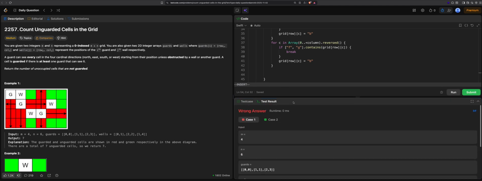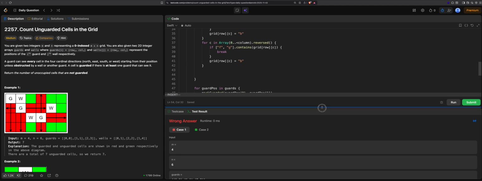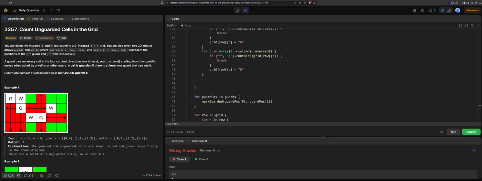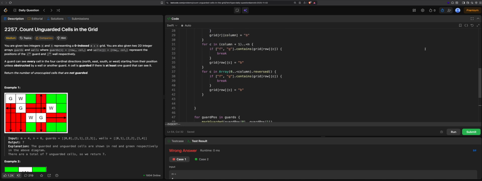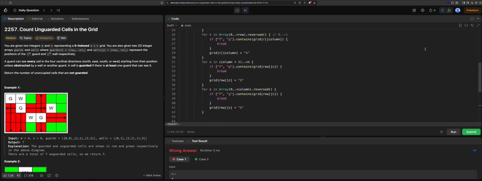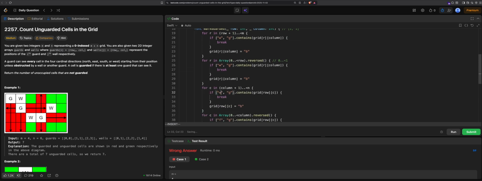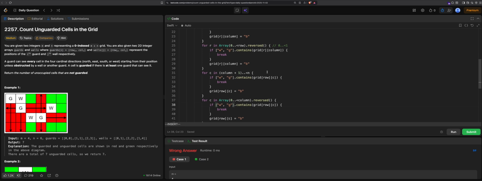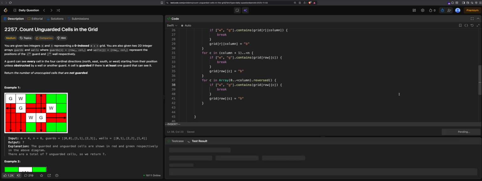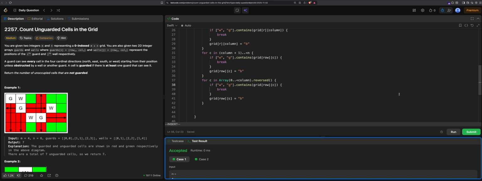Alright, so there's something really wrong. Let me check what did I do wrong. Oh, check the guards and wall only. So this is not going to be the free, it should be the wall. That's the reason. Silly me. That's why the explanation is a little bit weird. Let's try again. And voila, I hope it won't cause a time limit exceeded.